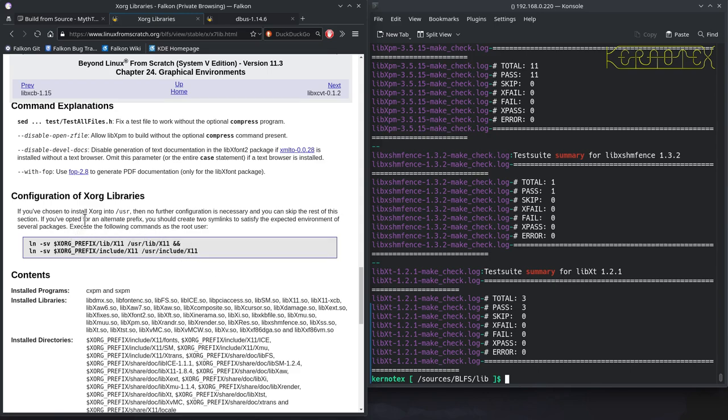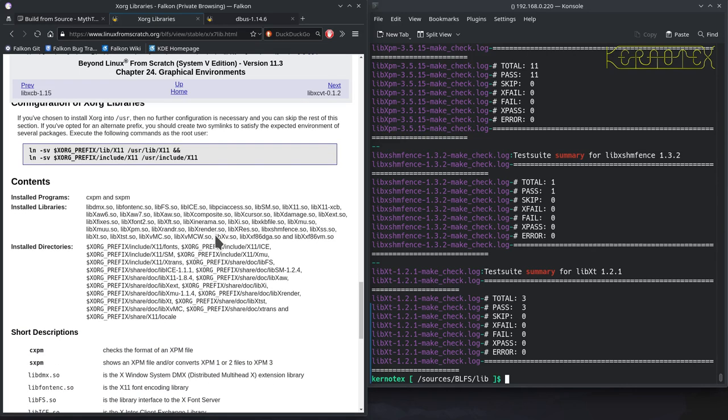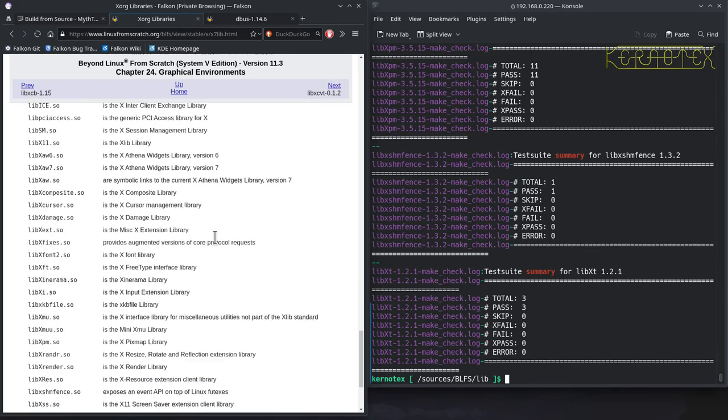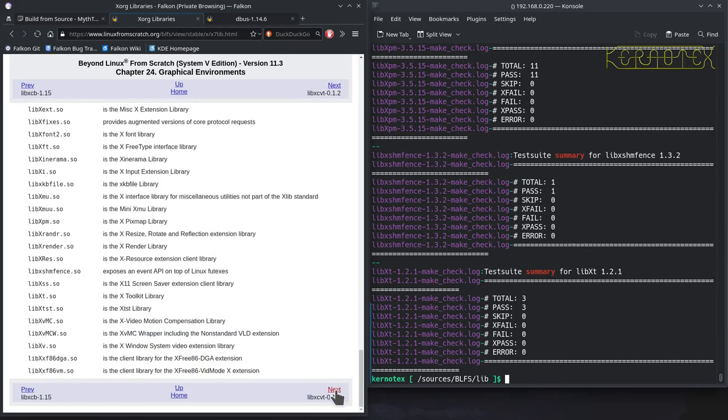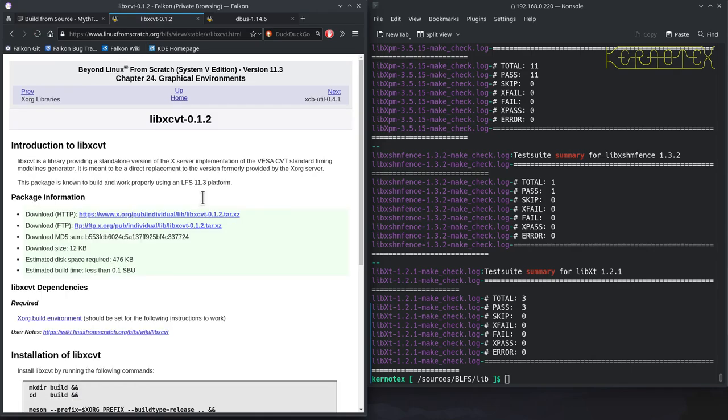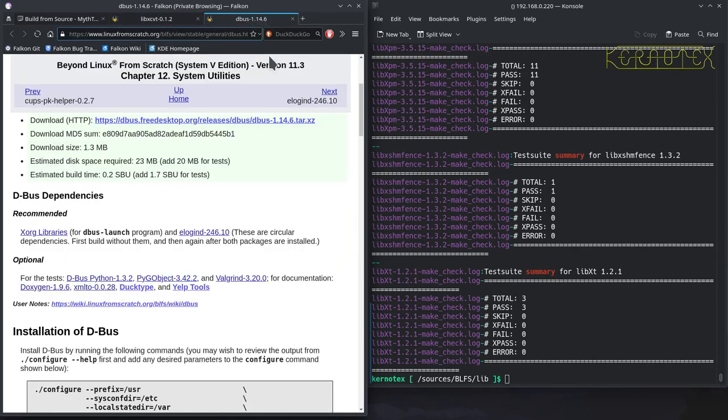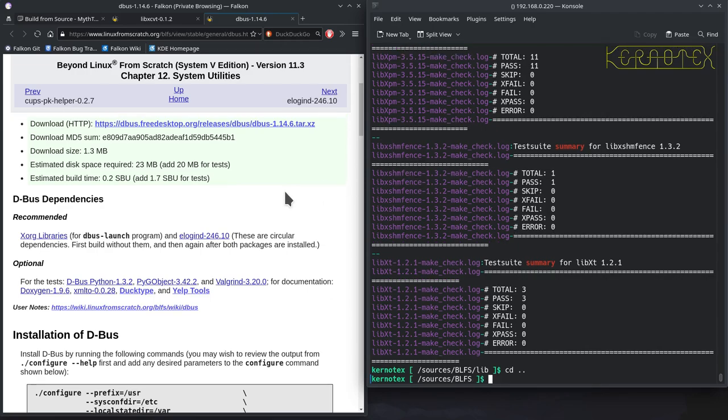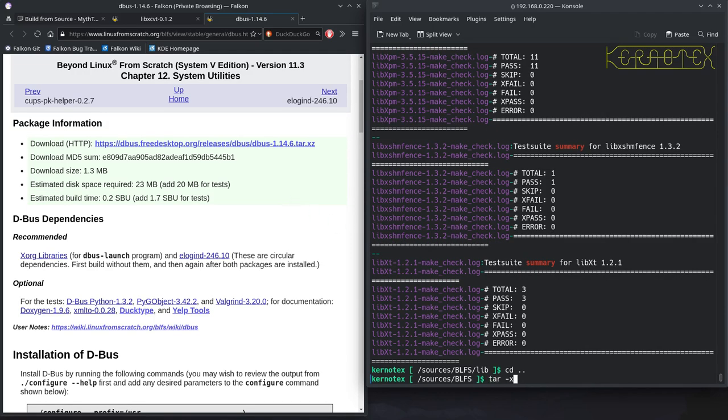Configuration. So if you've chosen to install into user, then no further configuration is necessary, and you can skip the rest of this section. If you've opted for the alternate prefix, you should create two symlinks. Okay, so we don't need to do anything else there. So that's the Xorg libraries installed. Move that on, ready for the next package. Let's go back to here and reinstall dbus.